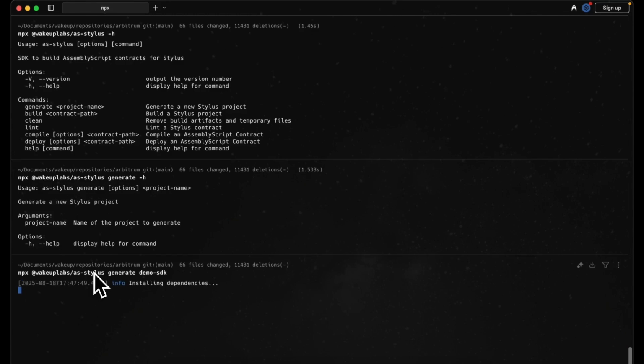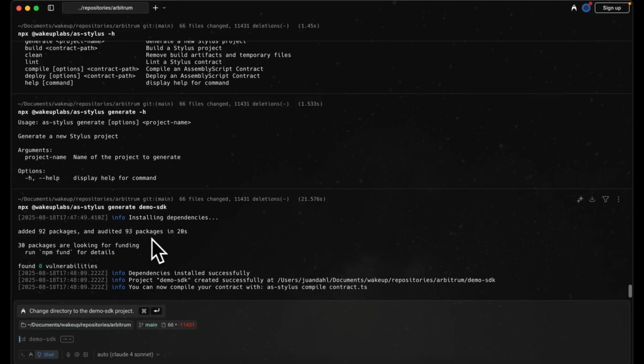And well, what this will do is create a new project grouped in the project name folder, and install dependencies such as the AssemblyScript compiler and the Wake Up Labs package, which contains the core functionality and the development tools needed to perform different actions.